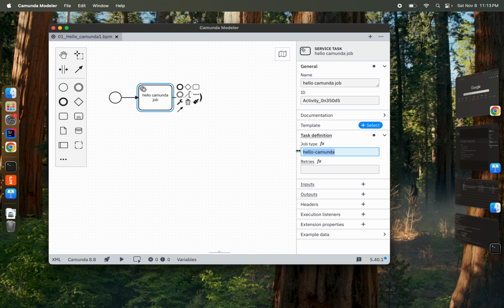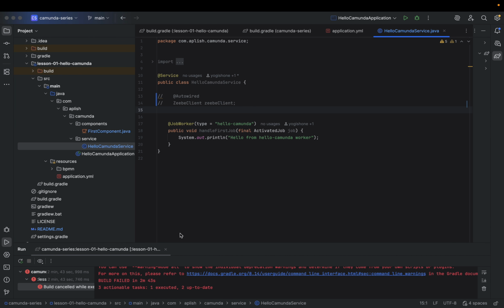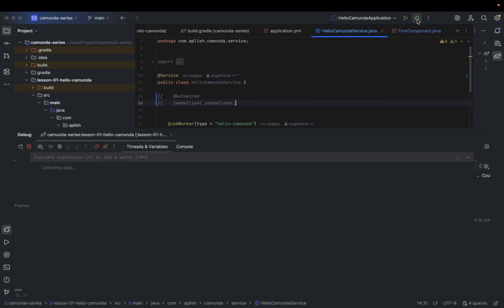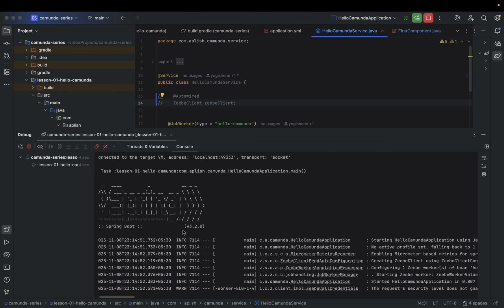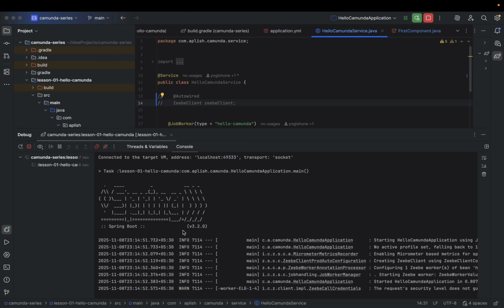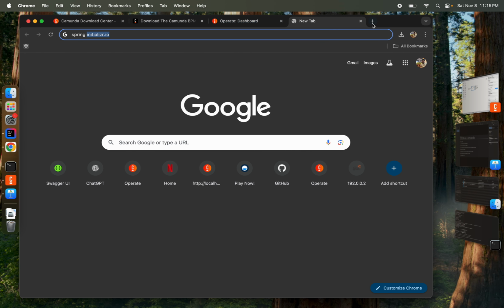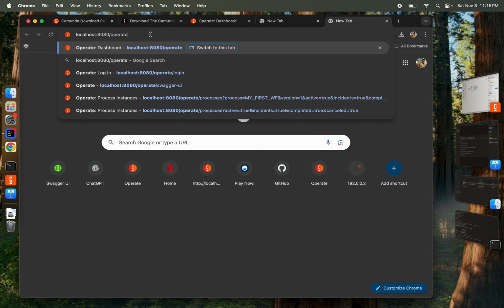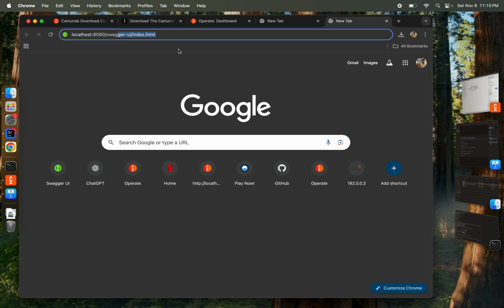This and this should match. Okay, now go to Chrome and open the Operate Swagger, sorry, Camunda Swagger. I have provided that link in the repo, that is localhost 8080 swagger-ui index.html.